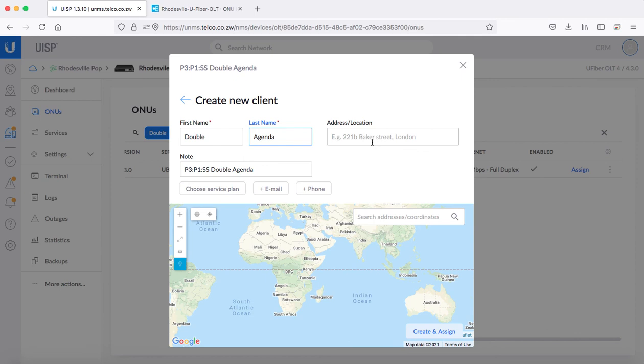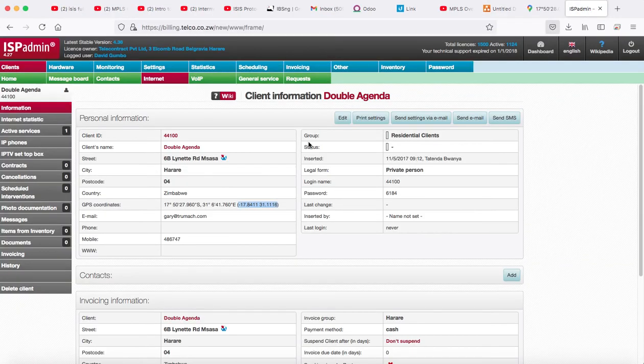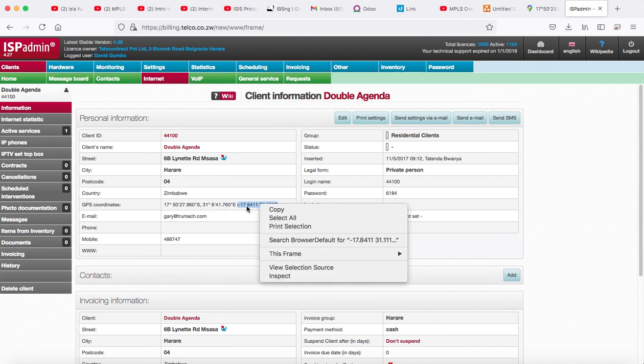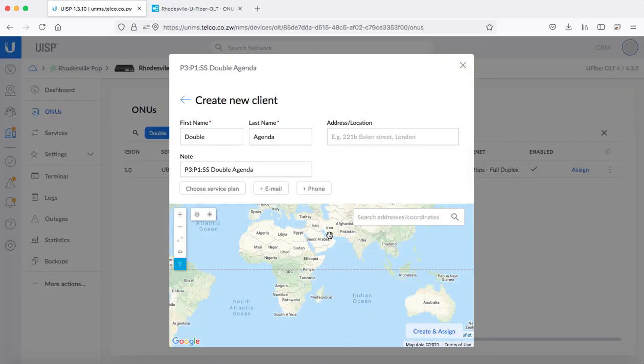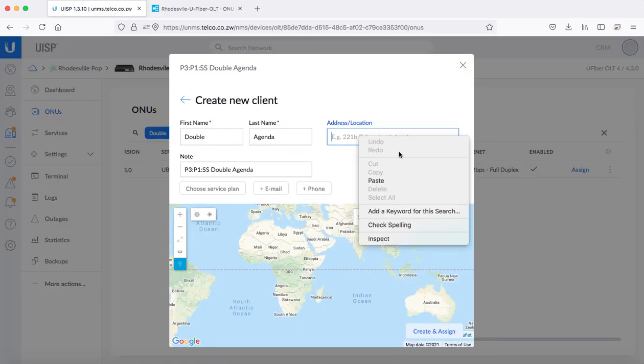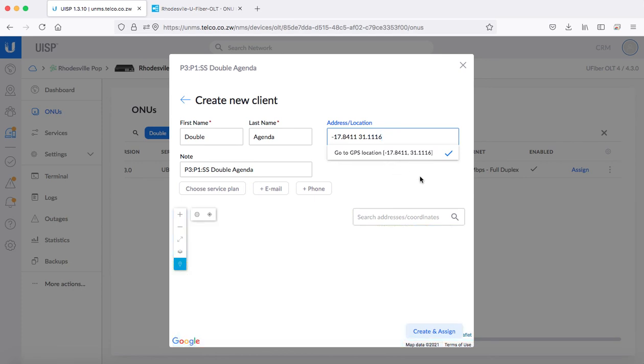Then one thing that you also have to know is the address or the location, right? So I'm going to look for that particular customer's location. I'm just going to look for the customer location. I've searched already here, double agenda. Then I've searched here, and this is the GPS coordinates for this particular customer. Then I'm going to come back to the IoT in UISP. Then I'm going to put the location there, and I'm going to click enter, right?